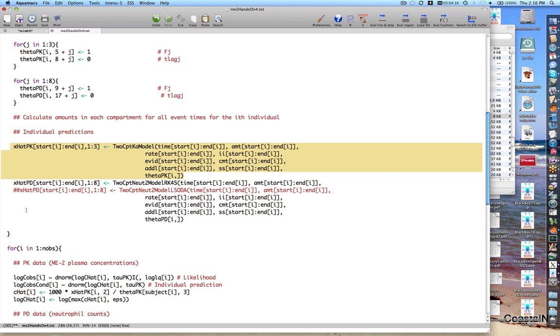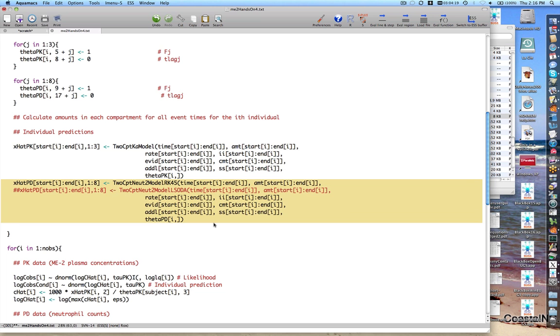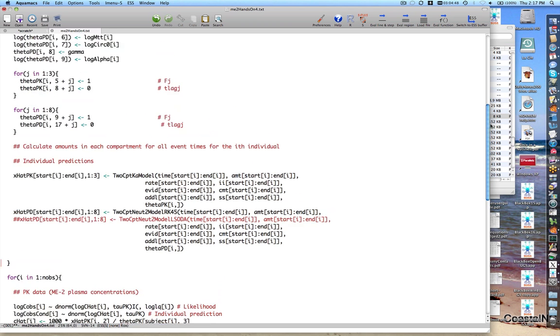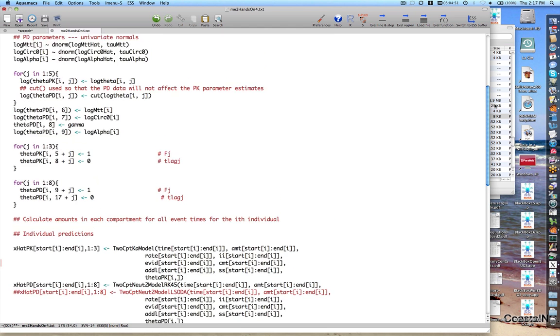If we chose to do a true simultaneous fit, where all of the data influences all of the parameters, then just this one call to our complete model, which includes both the PK and PD, would be sufficient. But we're going to complicate life instead, and incorporate the cut function, and let me show you how that's done in this case, where we can't simply put a cut around the predicted concentration at a particular time. Let's scroll back up here where we're actually building our theta vectors.